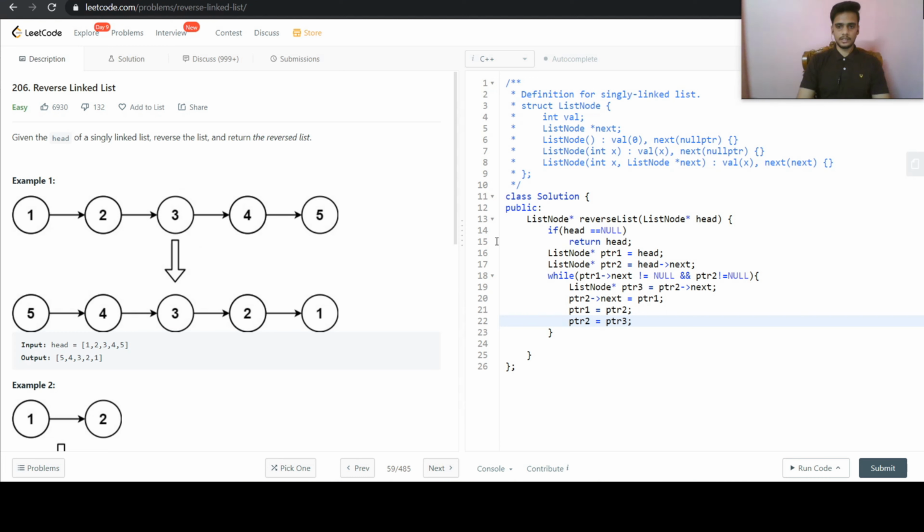Then we will again check whether ptr1's next is equal to null or not, and ptr2's next is equal to null or not. And then we will do the same again. Also ptr1 is now pointing here. So now let us make head next equals null.